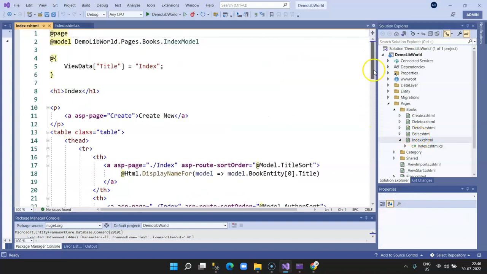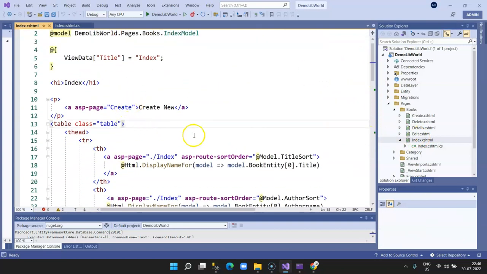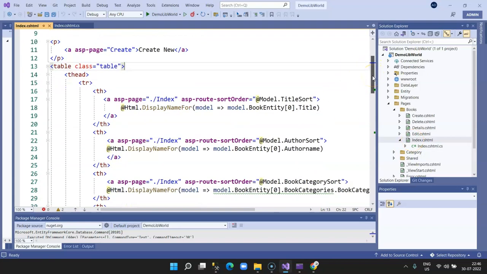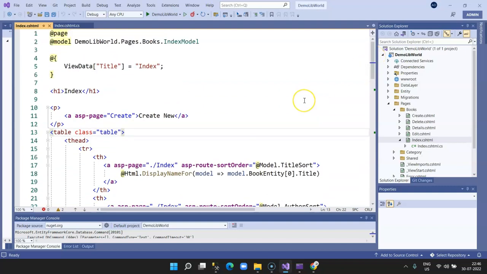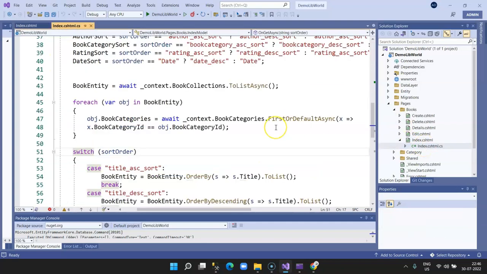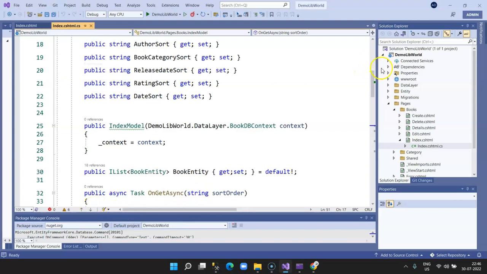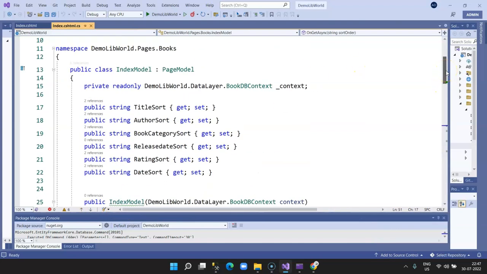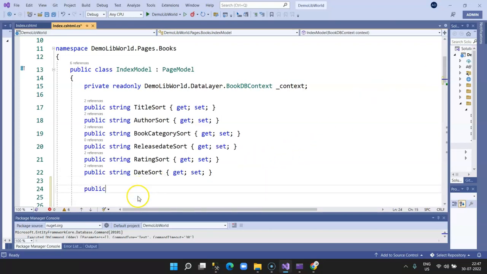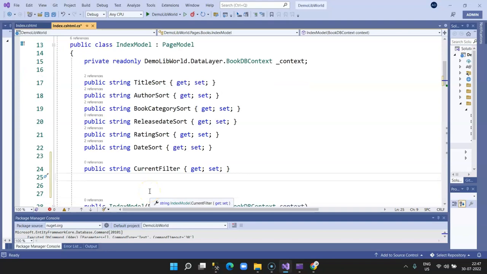What we are going to do is place a text box in our index page, which will do searching based on title as well as author. You can add book category also, but I'll show you based on title and author. In order to do that, let's go to the index.html.cs file and declare a variable as filters. Just above this, let's say public string current filter. Okay, so this is a public variable declared.